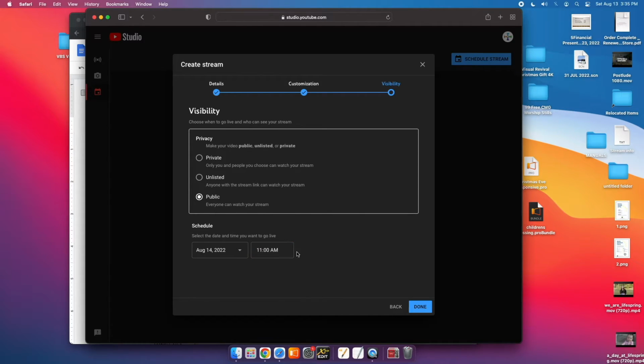Now one thing to note is even though I'm scheduling a date and a time, you will still have to manually press go live once that time comes around. That's just a little way for your viewers to be notified when the stream is going live. So it's not automatically going to go live at that time. I'm going to press done.